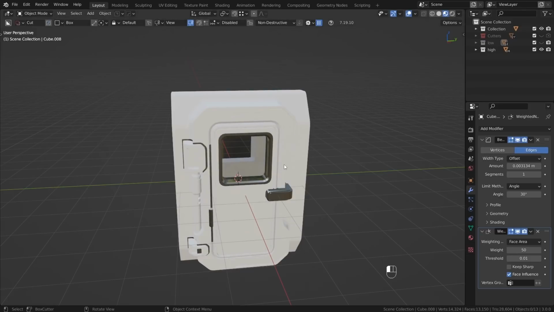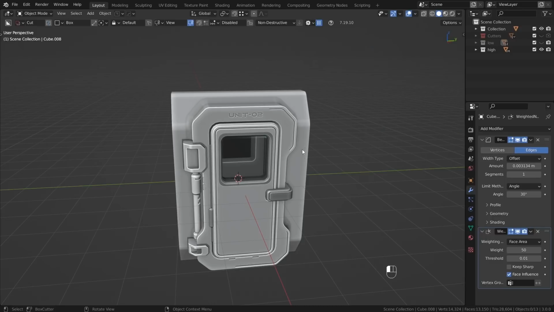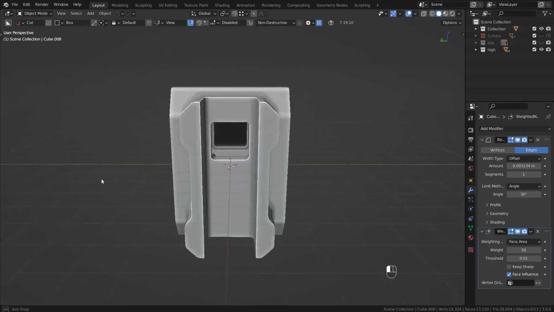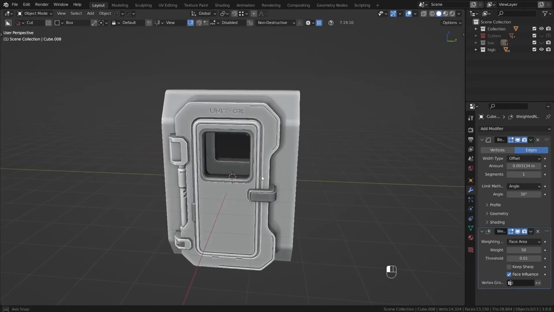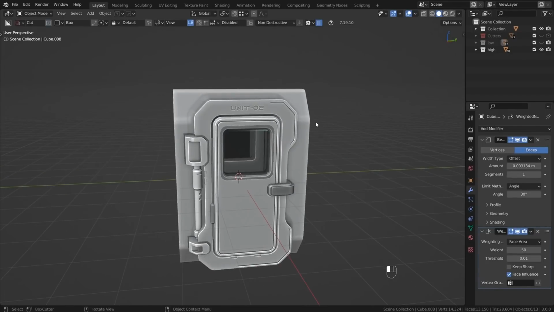One way to check is to simply go into the face orientation menu. Yours might show up as blue, but just look for any red areas. If you don't see any red areas, that means you don't have any overlapped geometry, so you're good to go there. So the high poly, you don't really have to do anything to, okay?